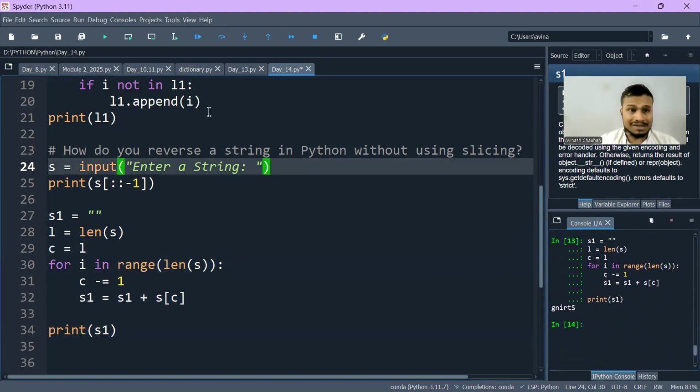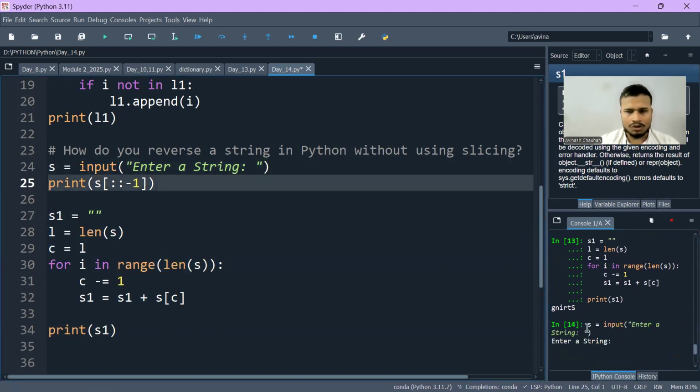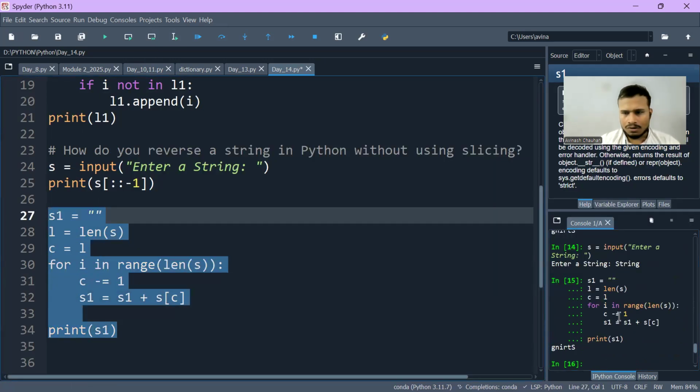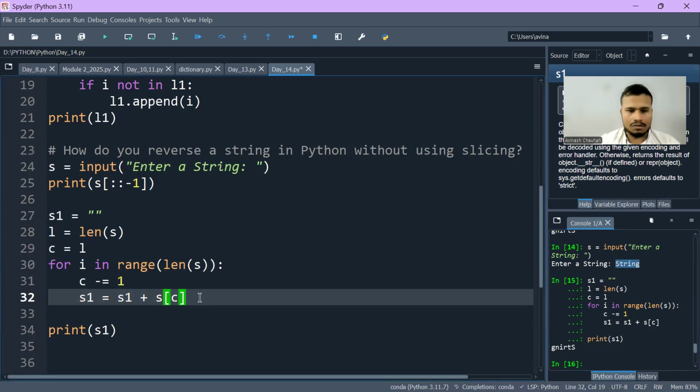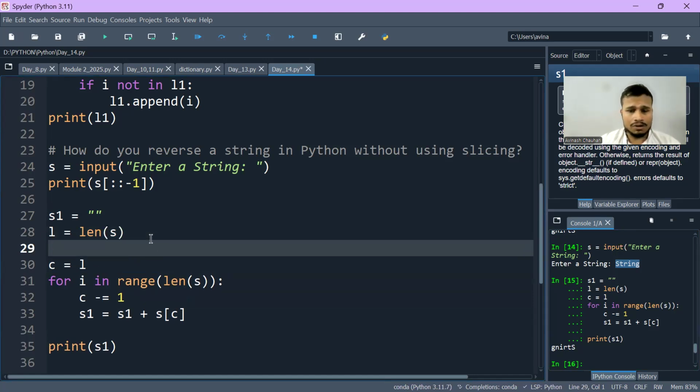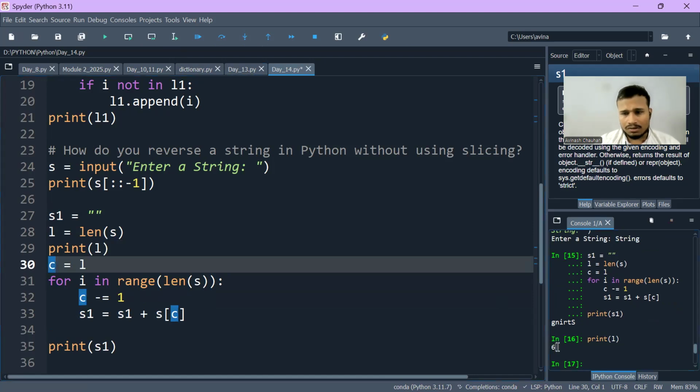For example, if you guys haven't understood from this, let's execute this line of code and write here a string. Okay, I've written here a string, and after this I will execute this line of code. And you can see it was a string and now it's reversed, G N I R T S. Basically, what I have done here, the basic logic behind it is that first I found out the length of the string. Basically, if I just write here print L, you can see the length is 6.